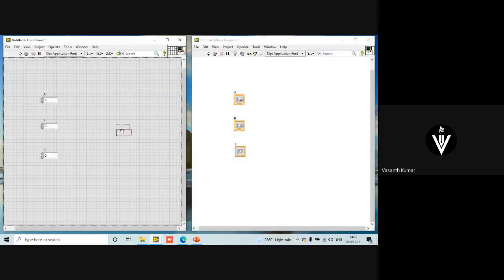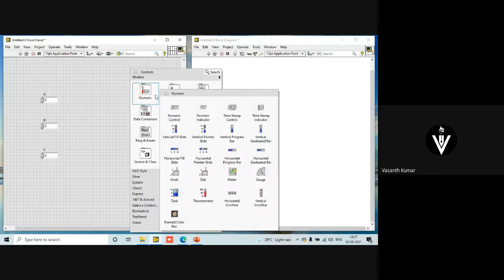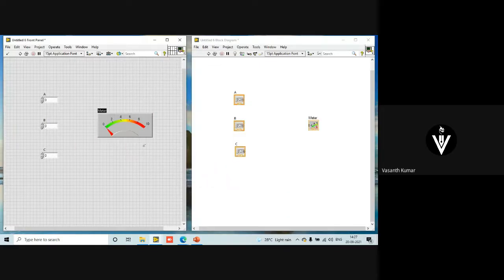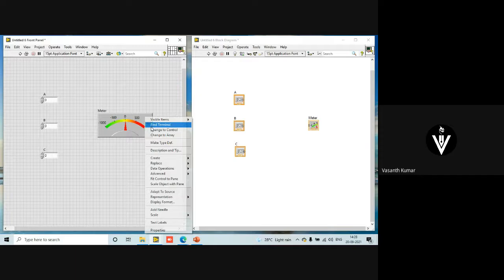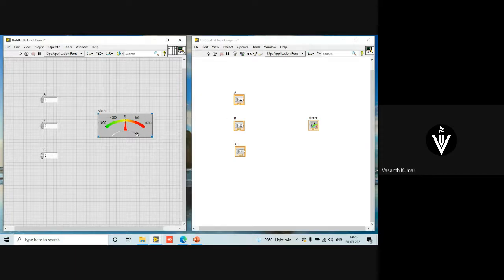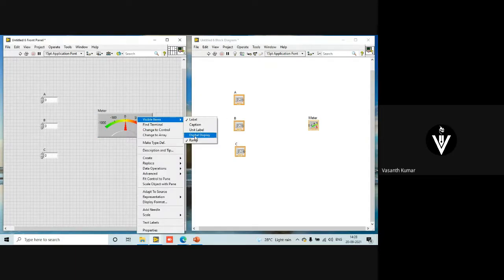So I take a numeric indicator. An indicator need not always be a normal digital indicator. I can also go for, for example, a meter. From 0 to 1000, it can display. I can change the level. I can say this has to display -1000 to +1000. We can set the levels. And if you want to see the exact value it is representing, right click on the meter, visible items, digital display. Give a tick mark to digital display.